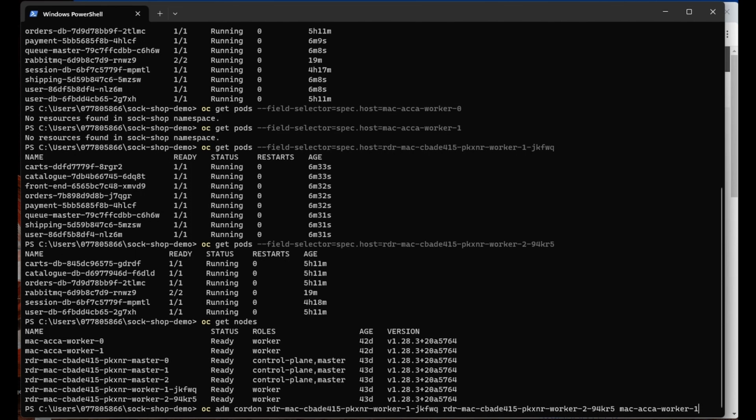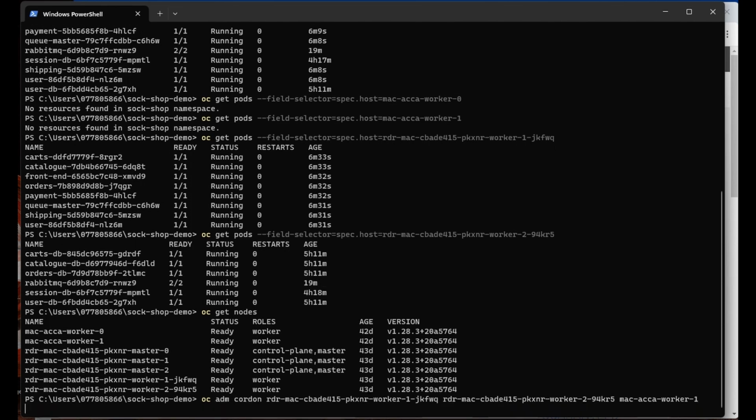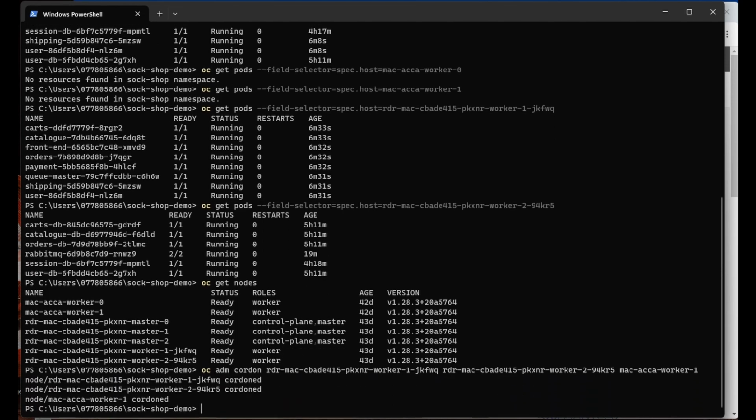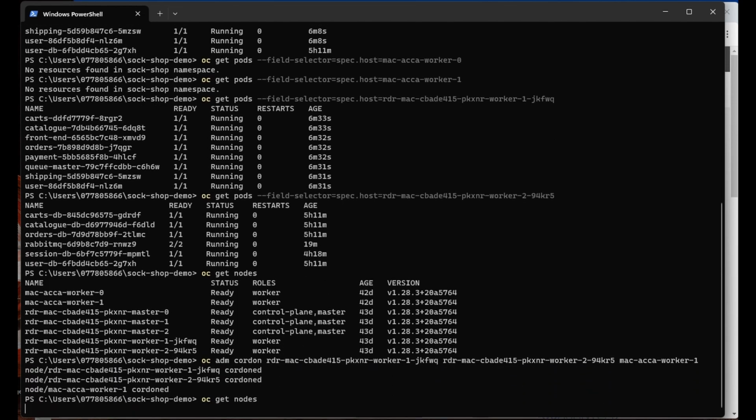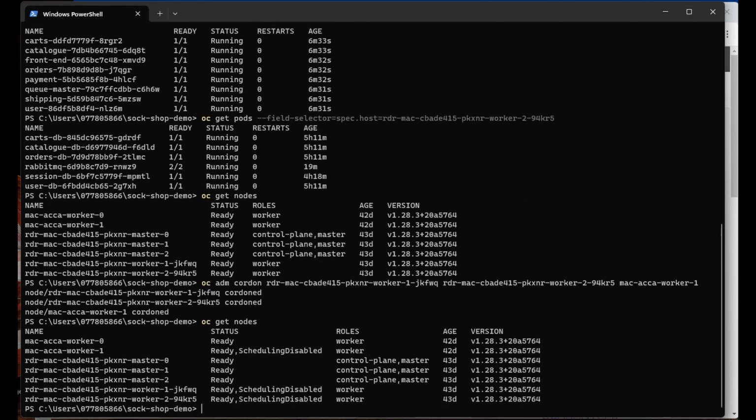I'm now going to cordon both x86 worker nodes, plus the Power-based worker 1 node. This means that pods may now only be scheduled to the Power-based worker 0 node. We can now easily see which nodes have scheduling disabled. And I'm now going to delete all of the pods currently running on the x86 worker 1 node.